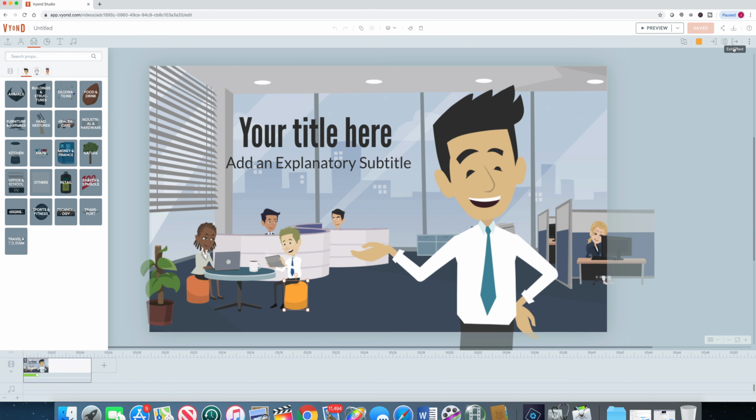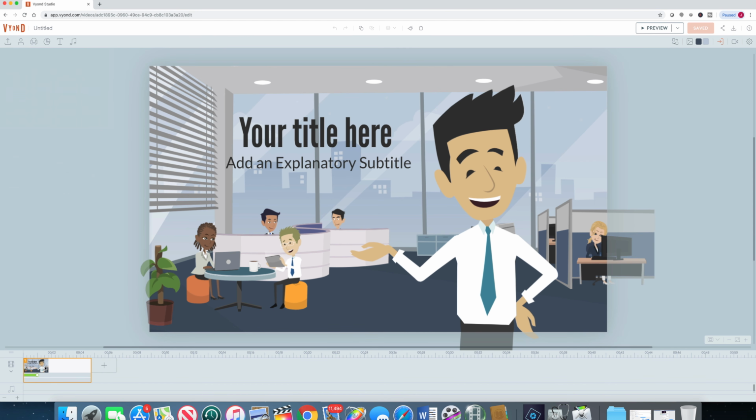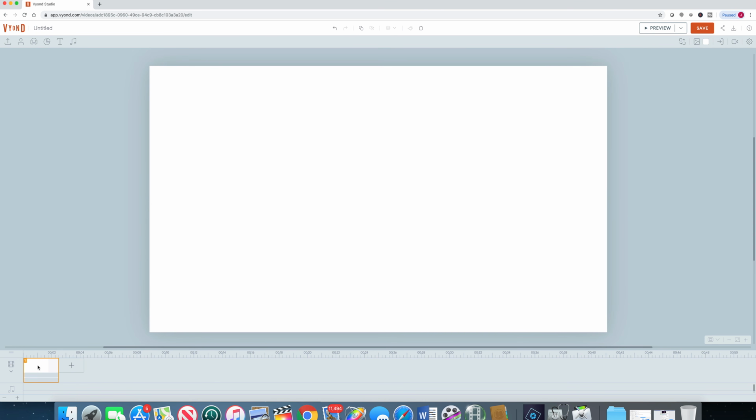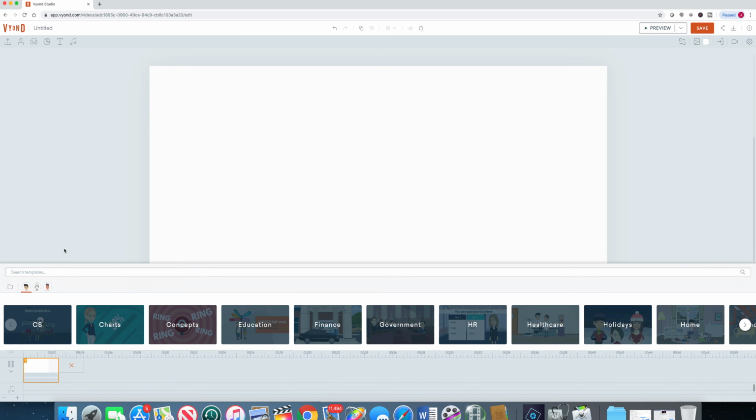So now that we've got a little tour going, let us start a new scene. What I'm going to do is just delete this existing scene because we're going to start fresh. So what we can do is add a template here. I'm going to right click this white box and choose a template.